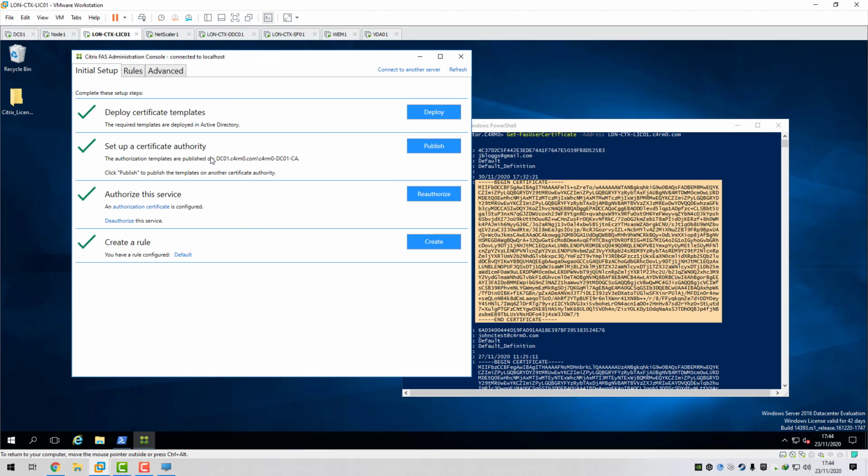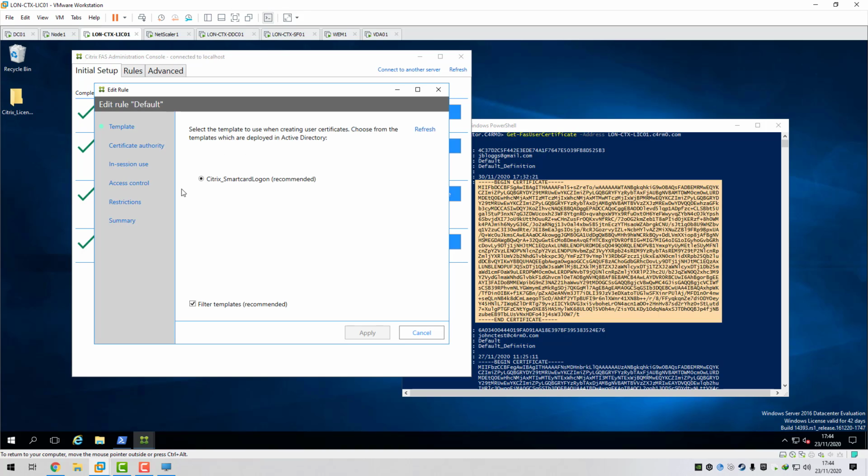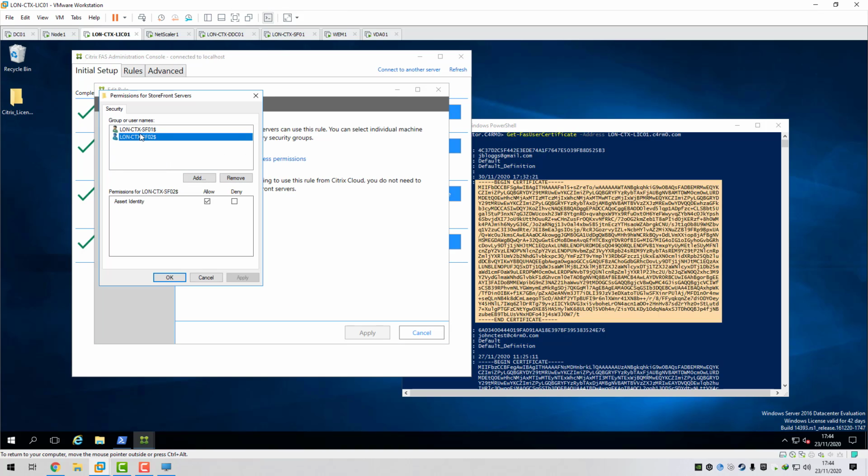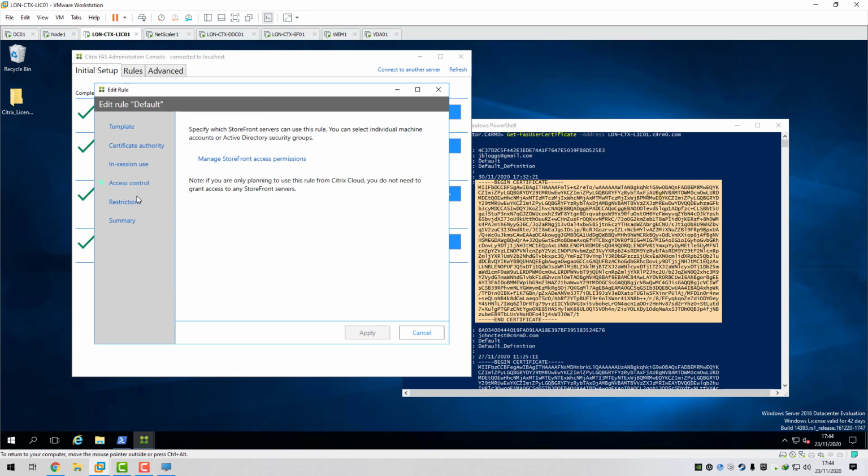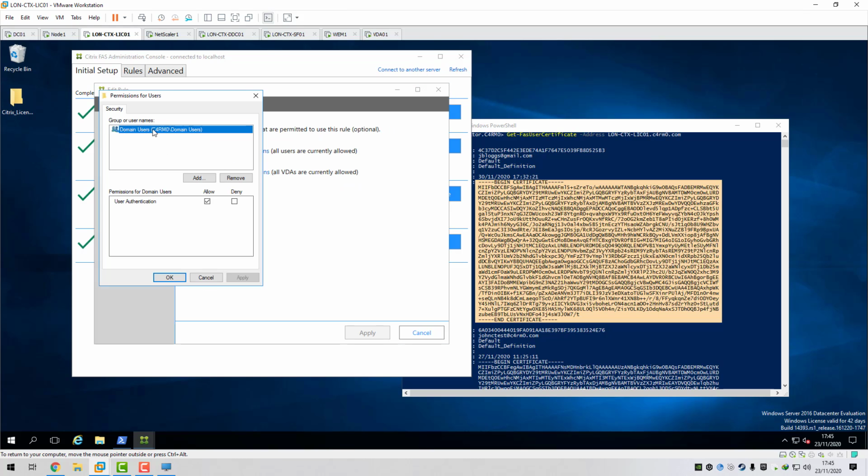You can create some rules on your FAS server to harden Citrix FAS. If we have a look at the default rules, you can control which storefront servers can use the FAS server. You can see here I've got both of my storefront servers. You can also control which users are allowed to use FAS. So you could create an AD group called Citrix FAS users, remove domain users, and then add that group, making sure user authentication is ticked. You can also control which VDA servers are allowed to use Citrix FAS as well.